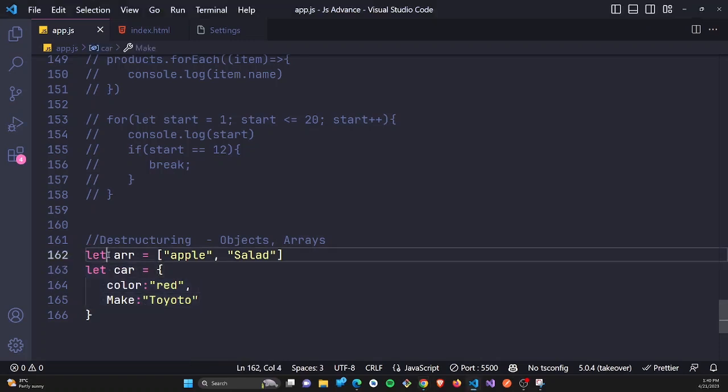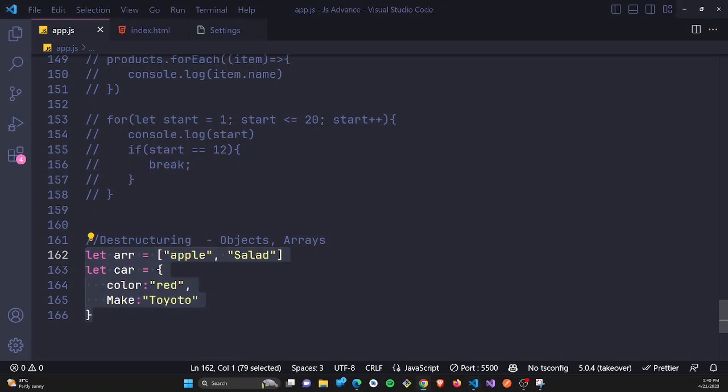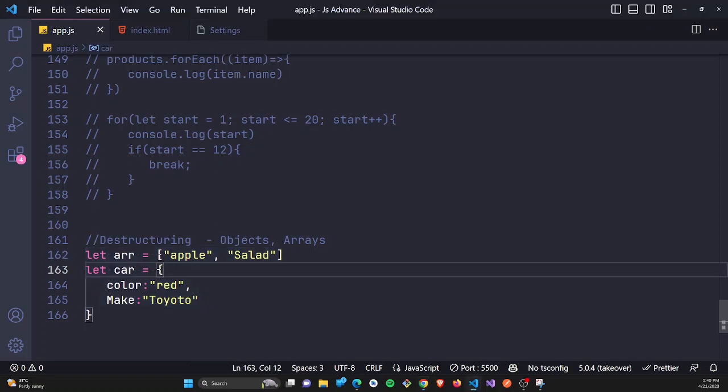So we have an array here, we have an object here. These are the two common data structures we work with in JavaScript. Now, what exactly is destructuring? Well, with destructuring, either in an array or an object, what it allows us to do is to break our array items down, or even our object properties down.